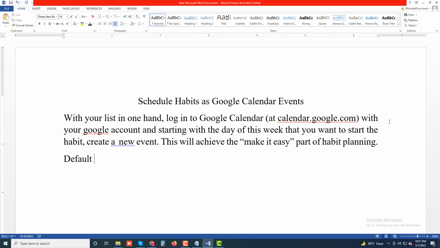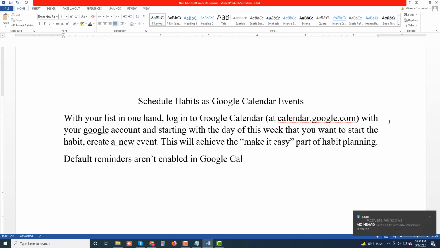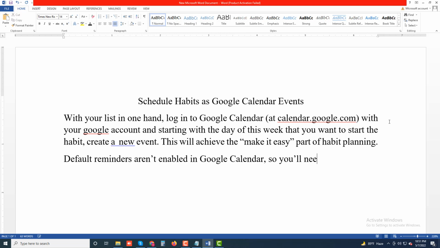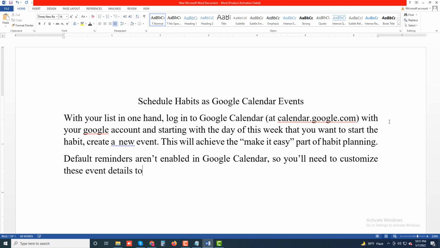Default reminders aren't enabled in Google Calendar, so you will need to customize this event details to work for your habits.